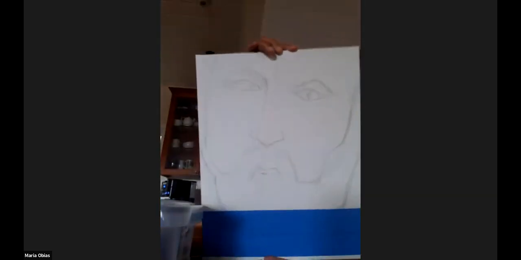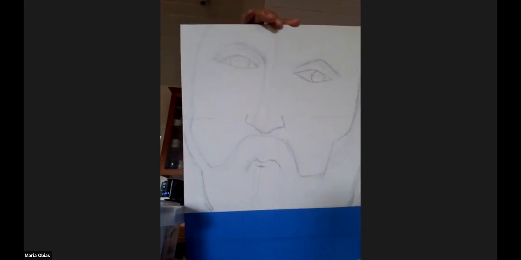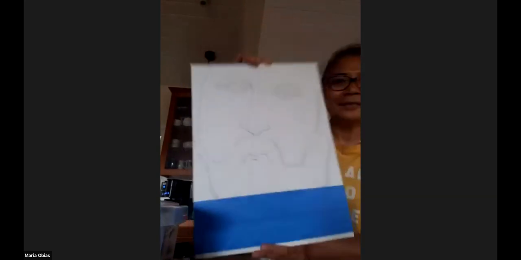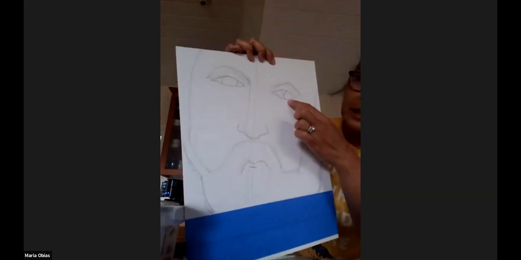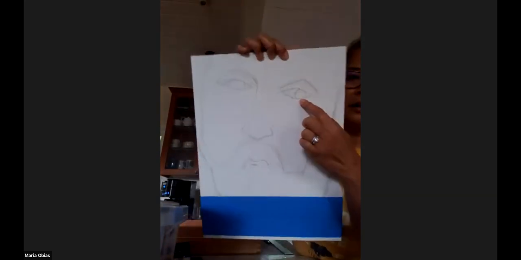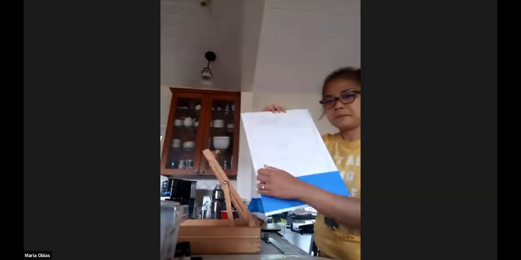Entonces, María. Okay, looks good. The right eye has to be a bit bigger. The other one is bigger than that one. And then you have to do that eye. Okay, thank you.